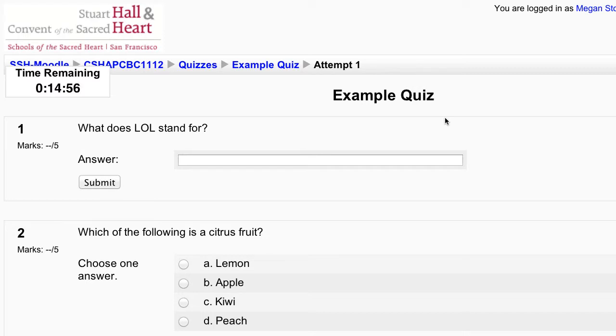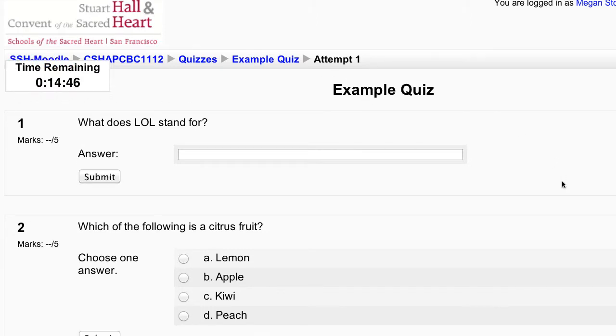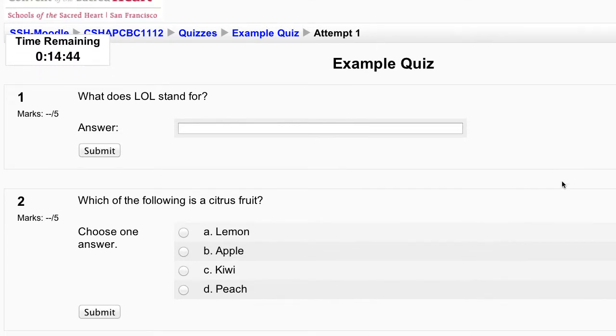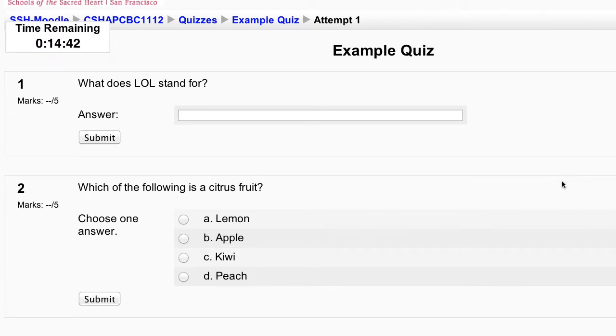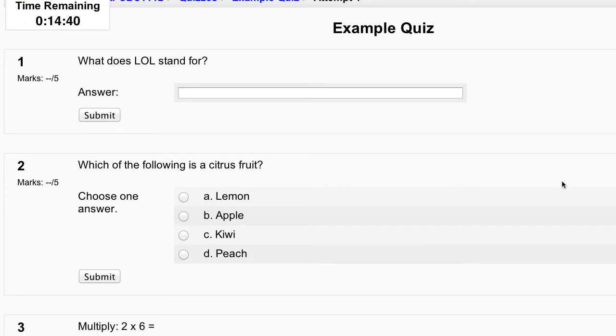So first, a few things you'll notice that the student has. In the left-hand corner is the time remaining. So it started at 15 and is now counting down. As I scroll down, that time remaining stays with me. So I can see the time no matter what question I'm on.